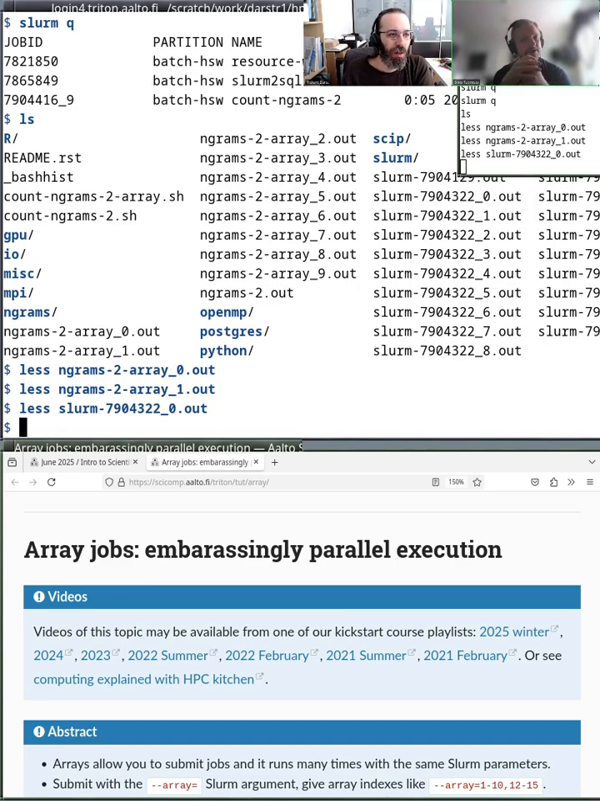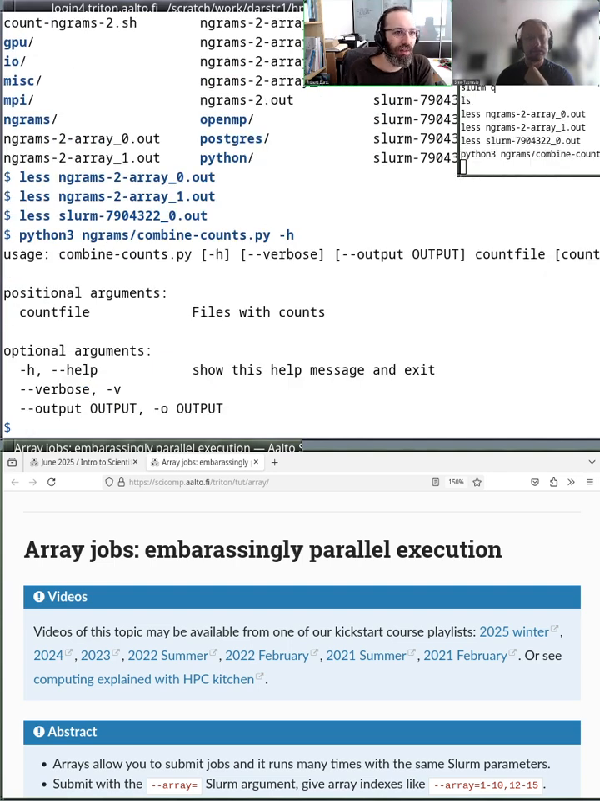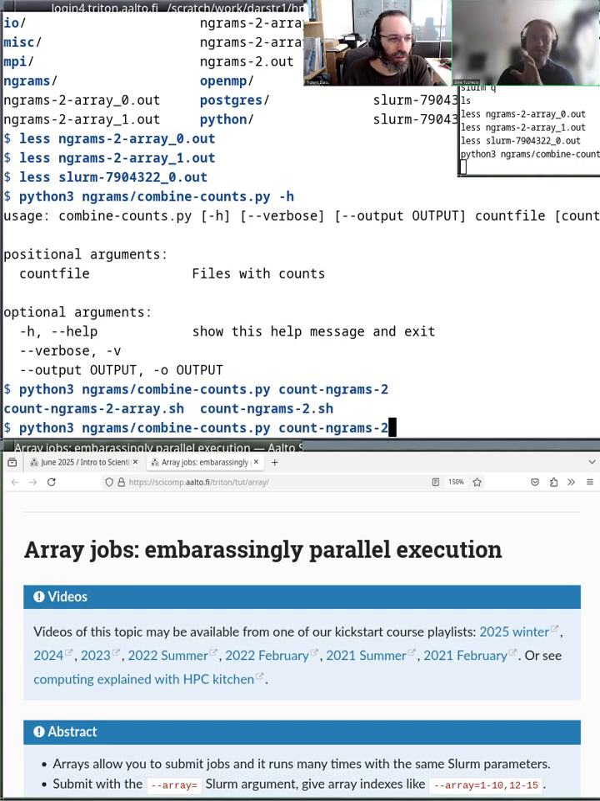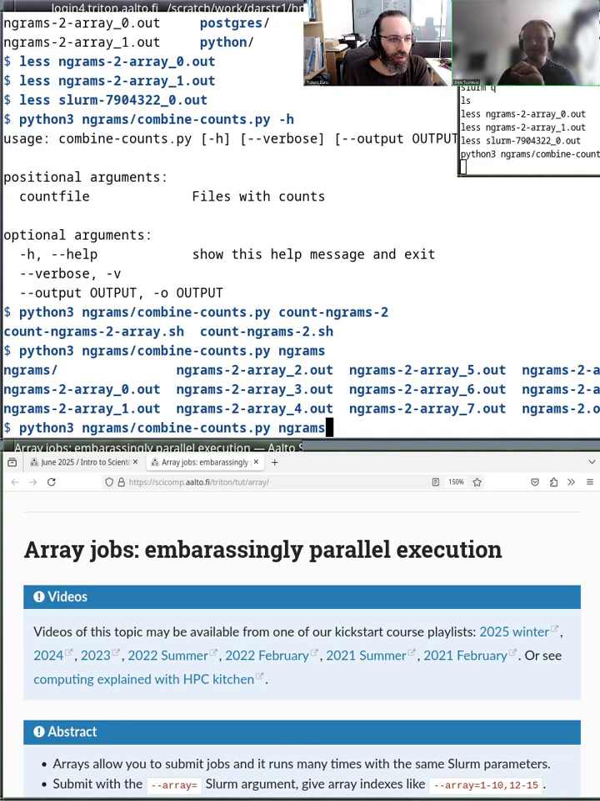But let's try combining the data together. How do we do that? We do it by running combine counts. I'll run help first and let's see what it says. So it needs the output count files, and then it has an output file. Python combine files. And don't worry, we'll post all of the commands that we're going to be running into the notes in a second, so that you can try them out in the exercise.